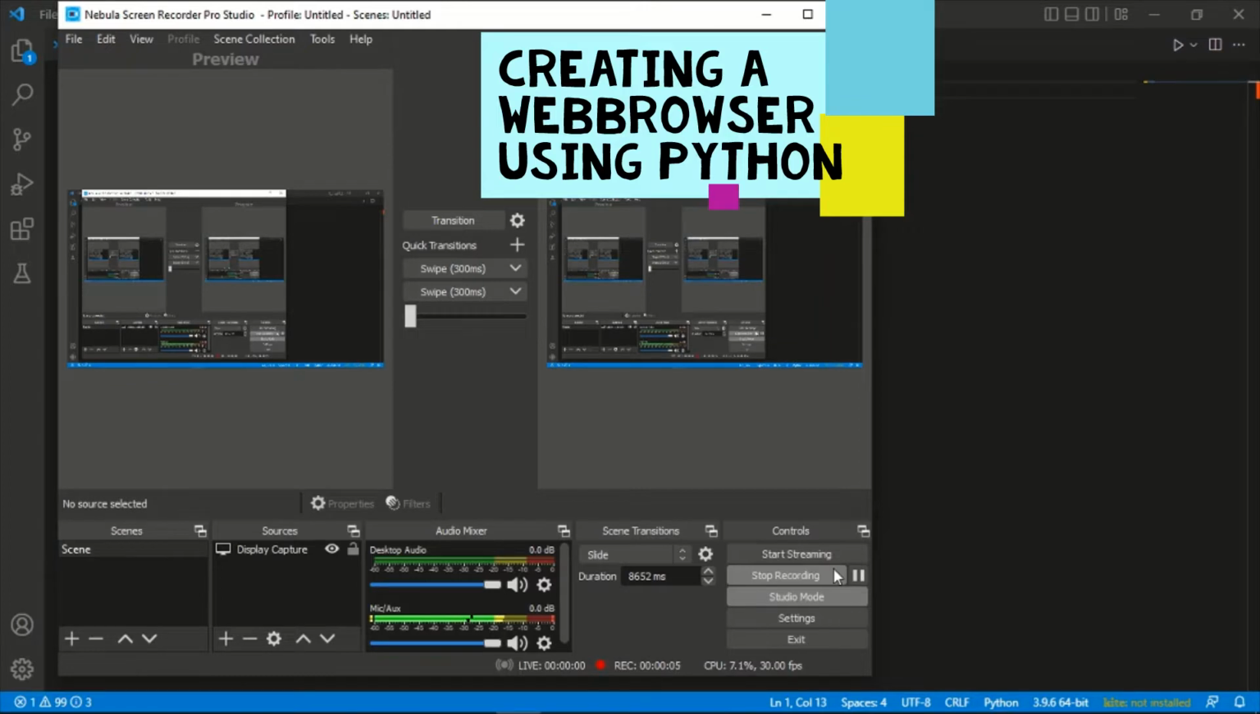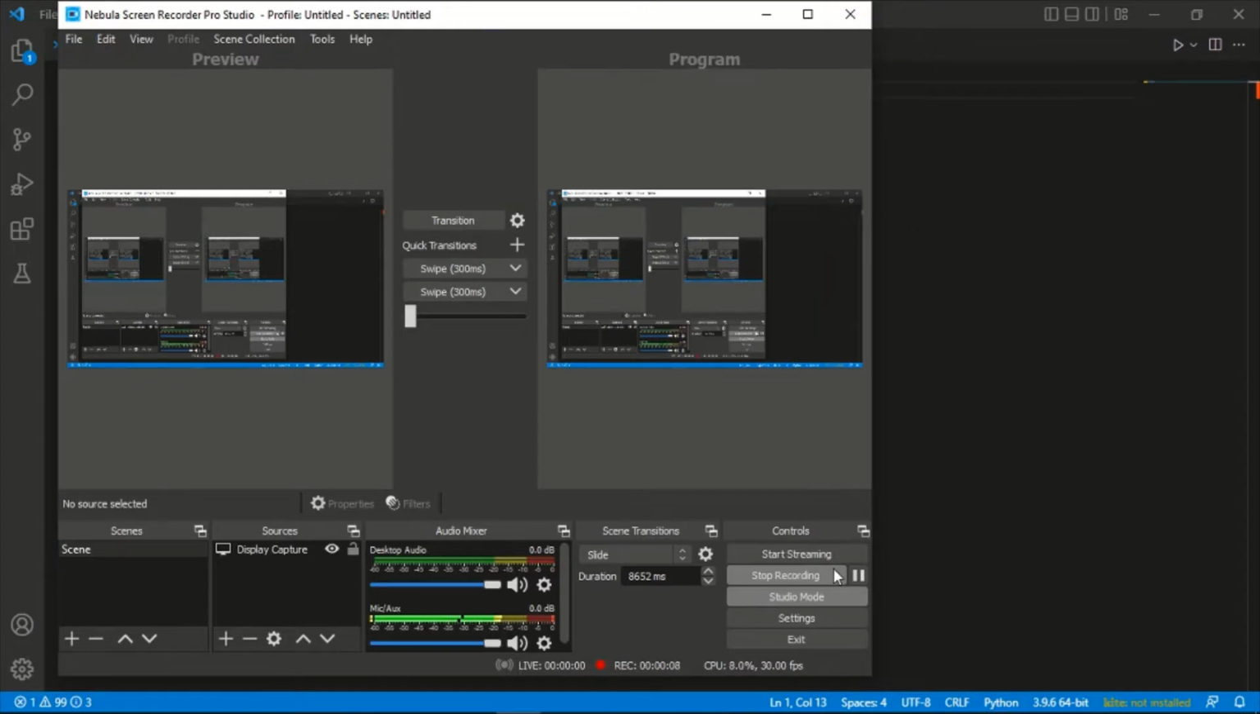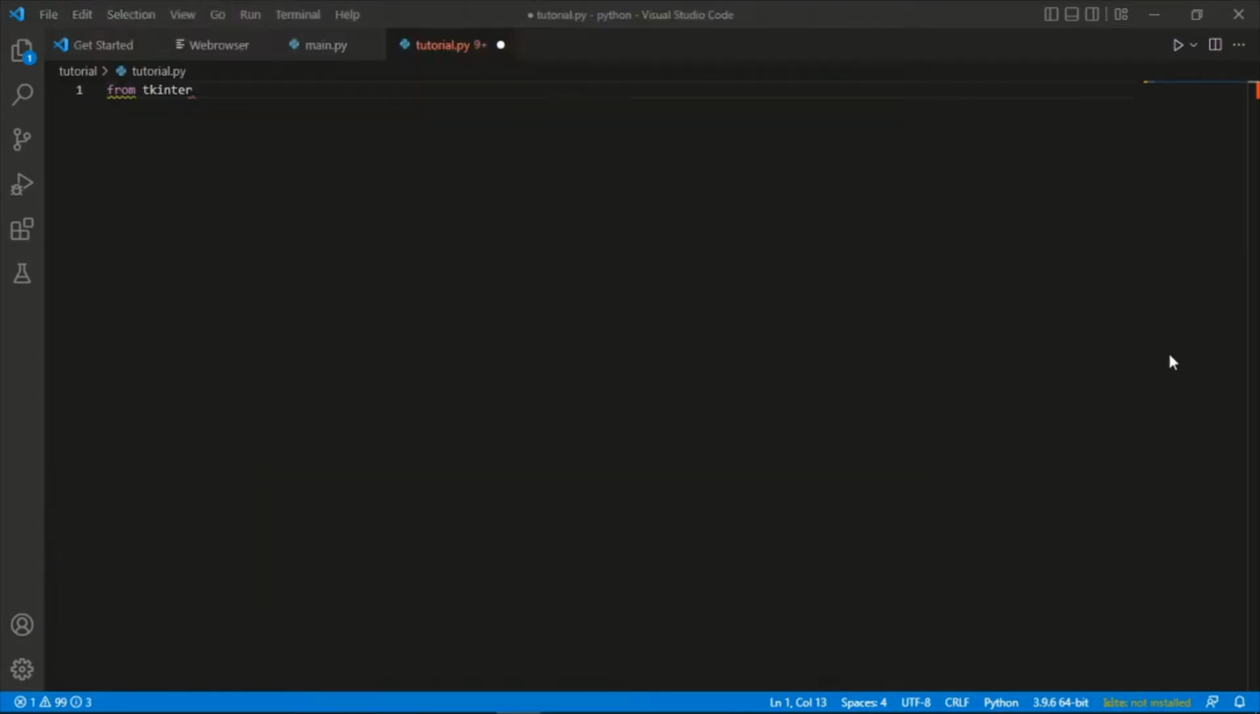Today we'll be creating a web browser app on Python. So just open your IDE and let's get started.